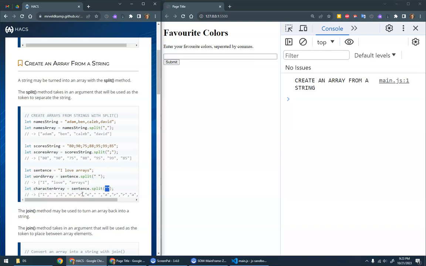So "I love arrays" becomes each character: I, space, L, O, V. Okay, so one cool application of this is, let's say you want a whole bunch of values from the user. Instead of having a bunch of different input elements, they could just list, say, their favorite colors separated by commas, and then you can store them in an array after we split them up. So let's see what it looks like.